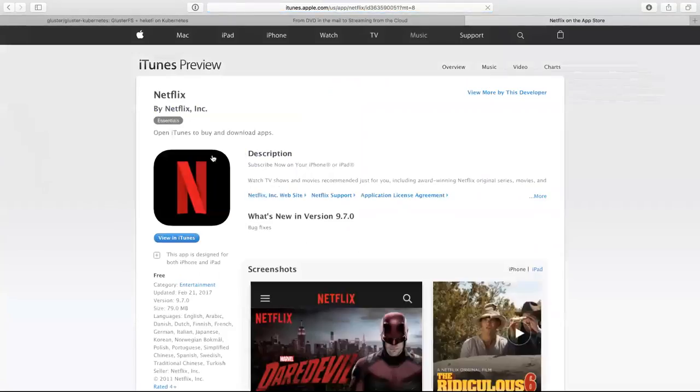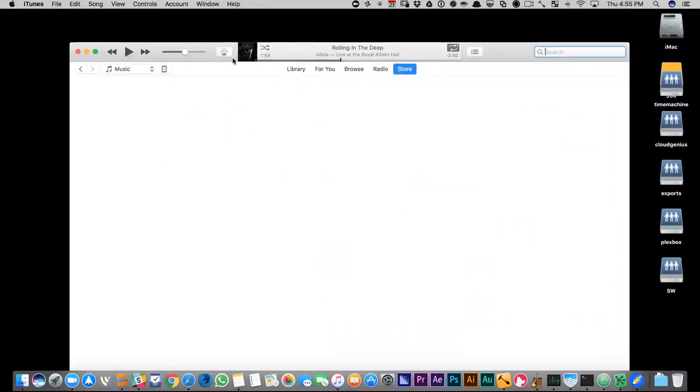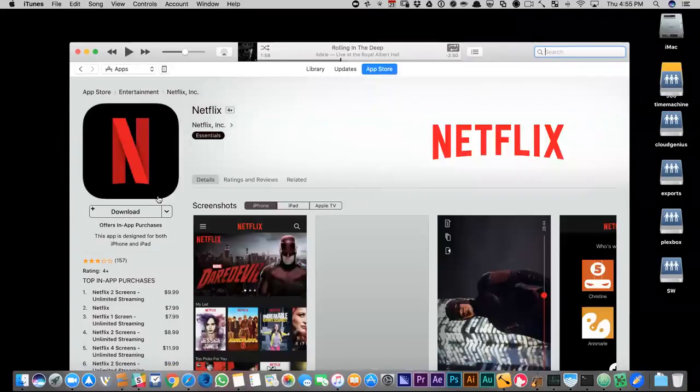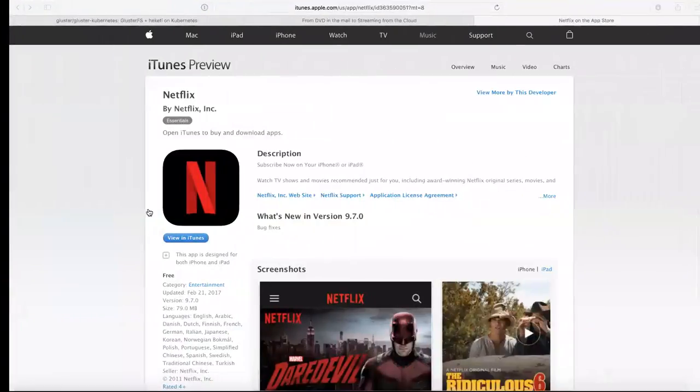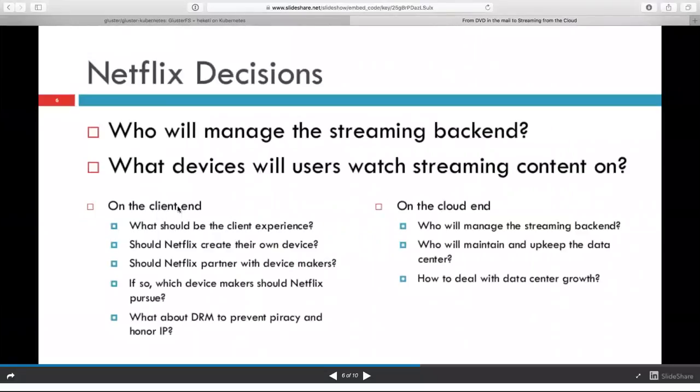Oh, it's only the iTunes App Store. So it's in the iTunes Store. So there is an app that you can use in the store that will open up eventually. That is the Netflix app. So I can download it and I can then use that app. This is the client application experience that you want to see. That's what I'm discussing here, which is on the client end.